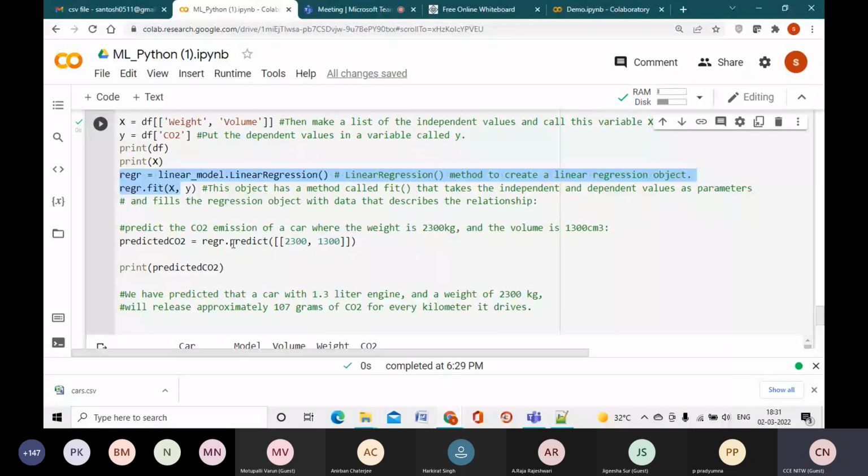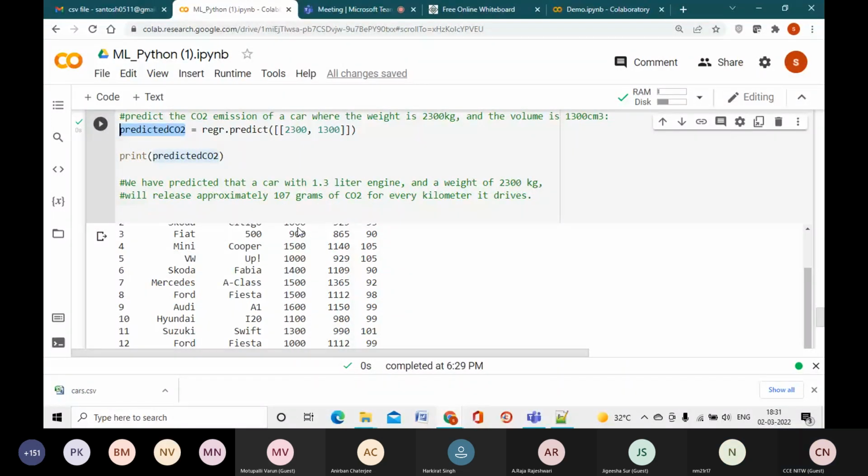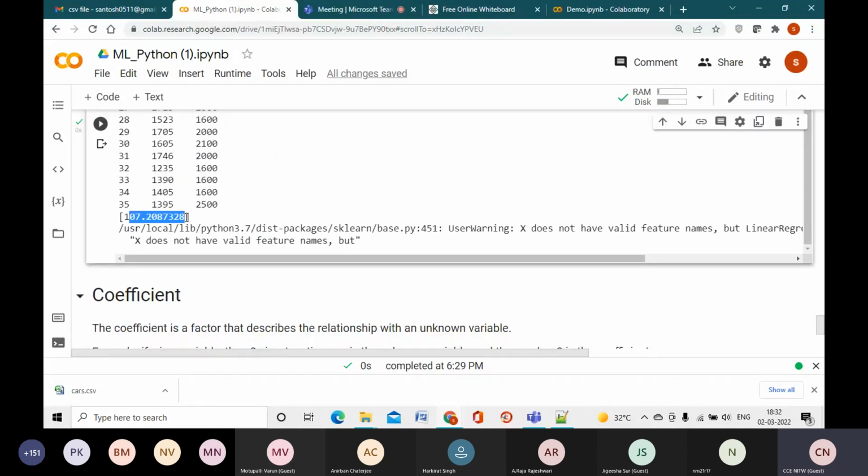Okay. Now, for example, you can predict the carbon dioxide for a given weight and volume. Say I have given a weight of 2300 kgs, which is not there in the data, and a volume of 1300 cm cube, which is also not available in the data. Then I can predict using regression.predict. Just pass this value and you can print the predicted carbon dioxide. So I got 107 grams of carbon dioxide it is releasing.